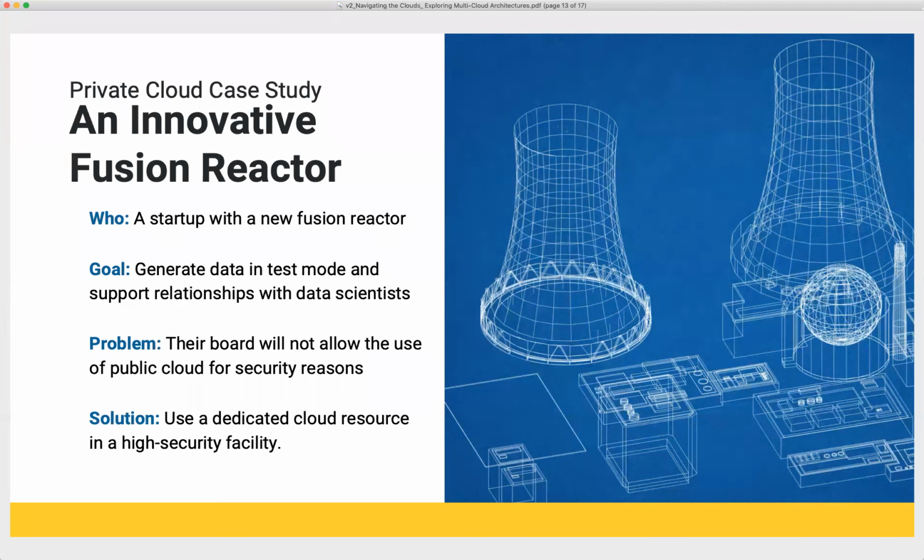However, no matter how demonstrably secure that resource was, their research is very sensitive and their data is extremely proprietary, and their board would not let them use any cloud resource. So what they've decided to do is use a dedicated cloud resource. They're running in a high security facility. They have access to compute resources that no one else can see. They have access to storage that no one else has access to.